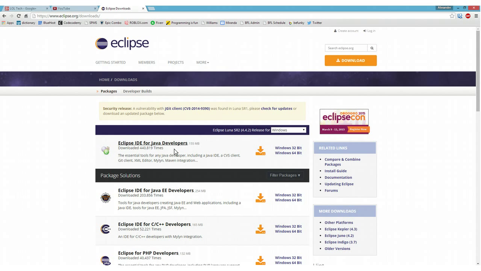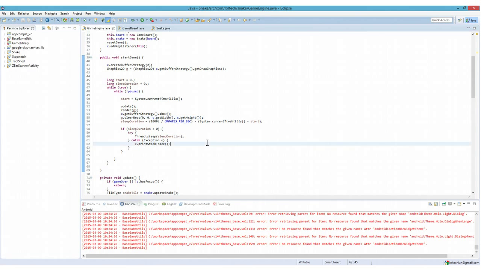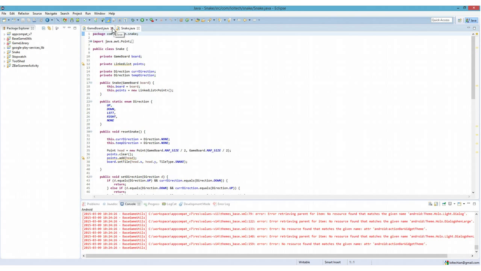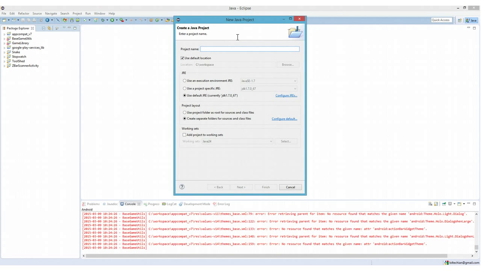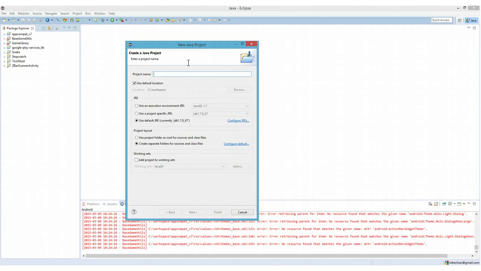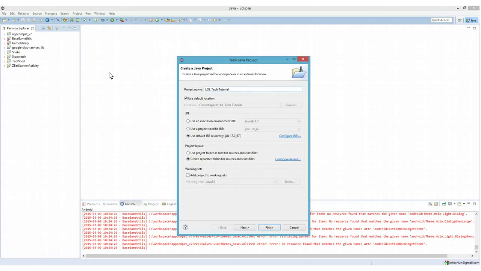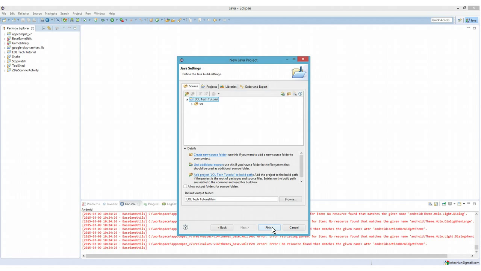Once you've done that, let's go back, open up your Eclipse. So what you're gonna do is right click, new, and Java project. It'll open up a new Java project, and you just type in the name. Mine will be Lultech tutorial, and this doesn't have anything to do with the name that's gonna show up on your program. It's just for you, and everything else is set. Finish.